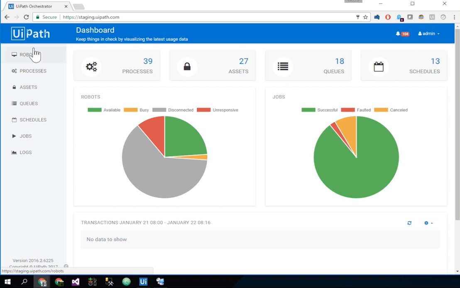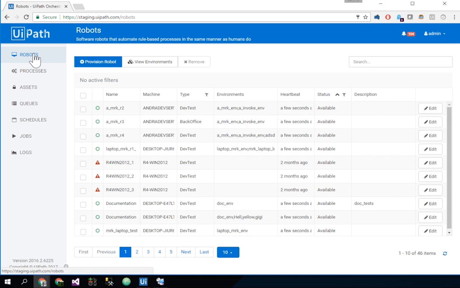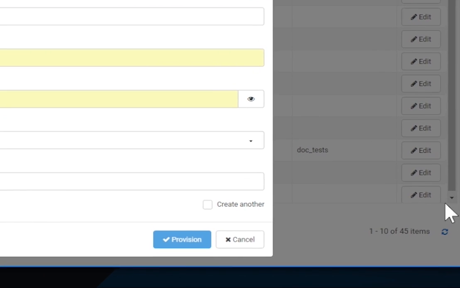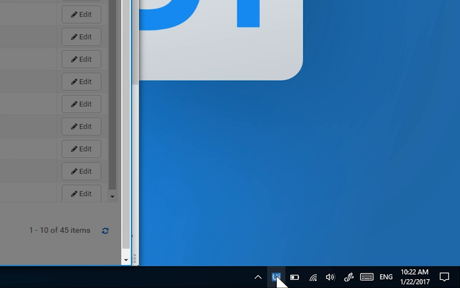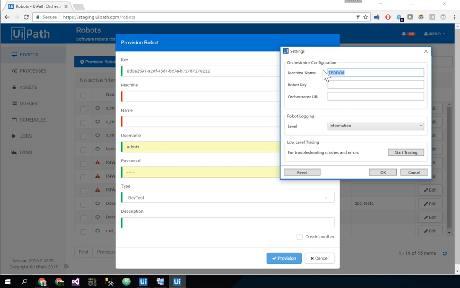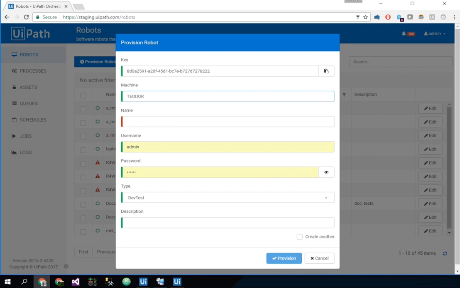Establishing a connection between a robot and Orchestrator requires 2 steps. First, we need to provision the robot in Orchestrator. And second, we need to configure the robot with the necessary information from Orchestrator. For the first step, we'll need to go to the robot settings. These can be accessed from the system tray, clicking the UiPath robot icon, then Advanced, and Settings. From here, we'll copy the machine name and paste it to Orchestrator. We'll add the robot name and the Windows credentials, which are required in order to run unattended jobs, and we're done with the first step.